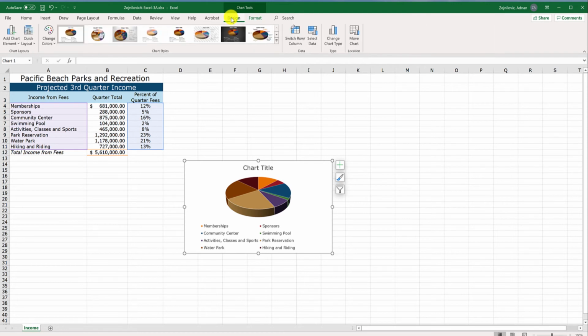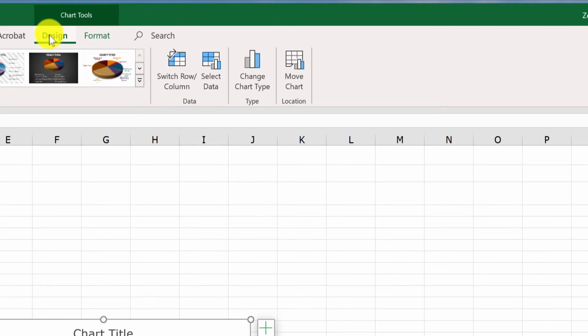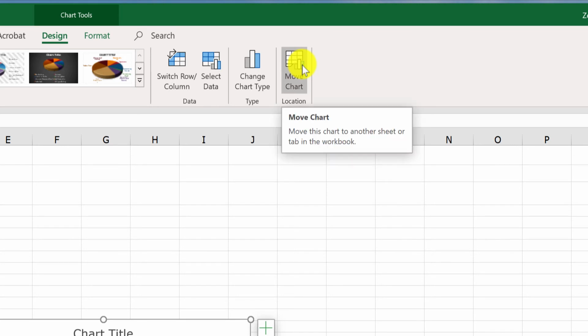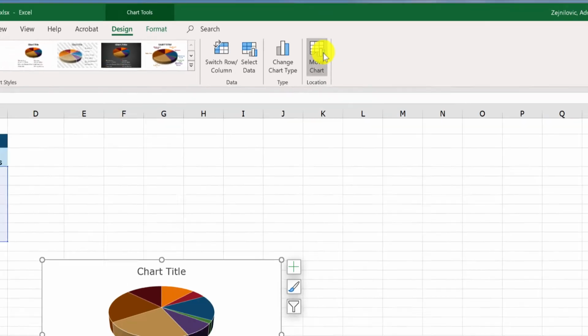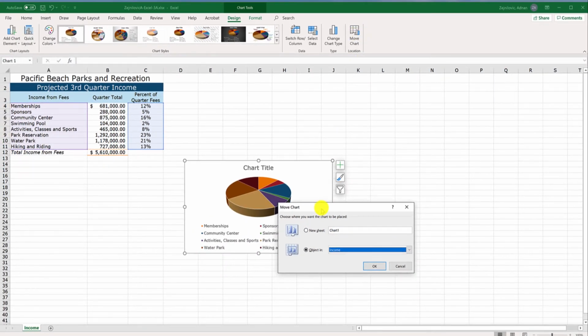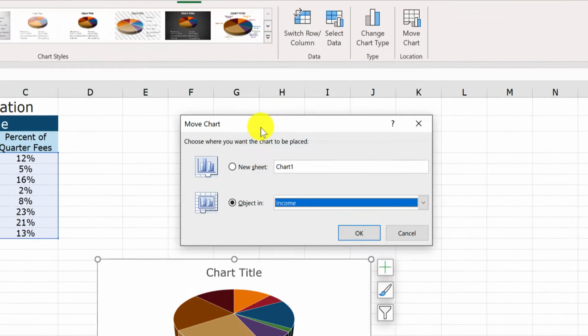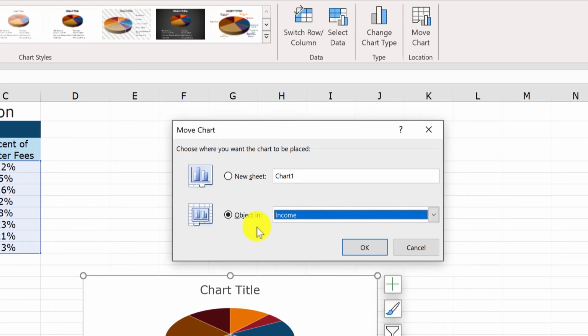By default Design is going to be selected, and in the Design menu to the right, under the Location group, you have Move Chart. If you hover over it, it's going to display a tooltip that says move this chart to another sheet or tab in the workbook. So let's go ahead and click on that. As you see, you get the Move Chart dialog box, and by default right now we have only one sheet in here.